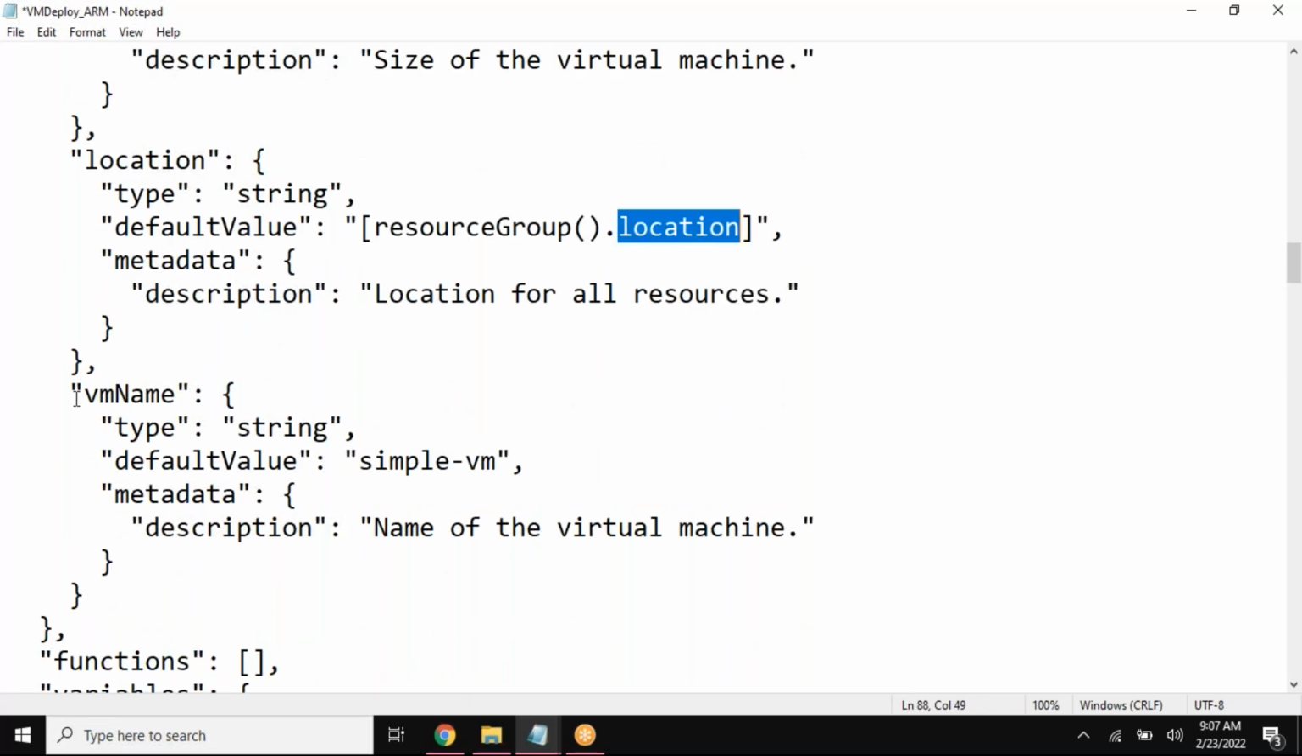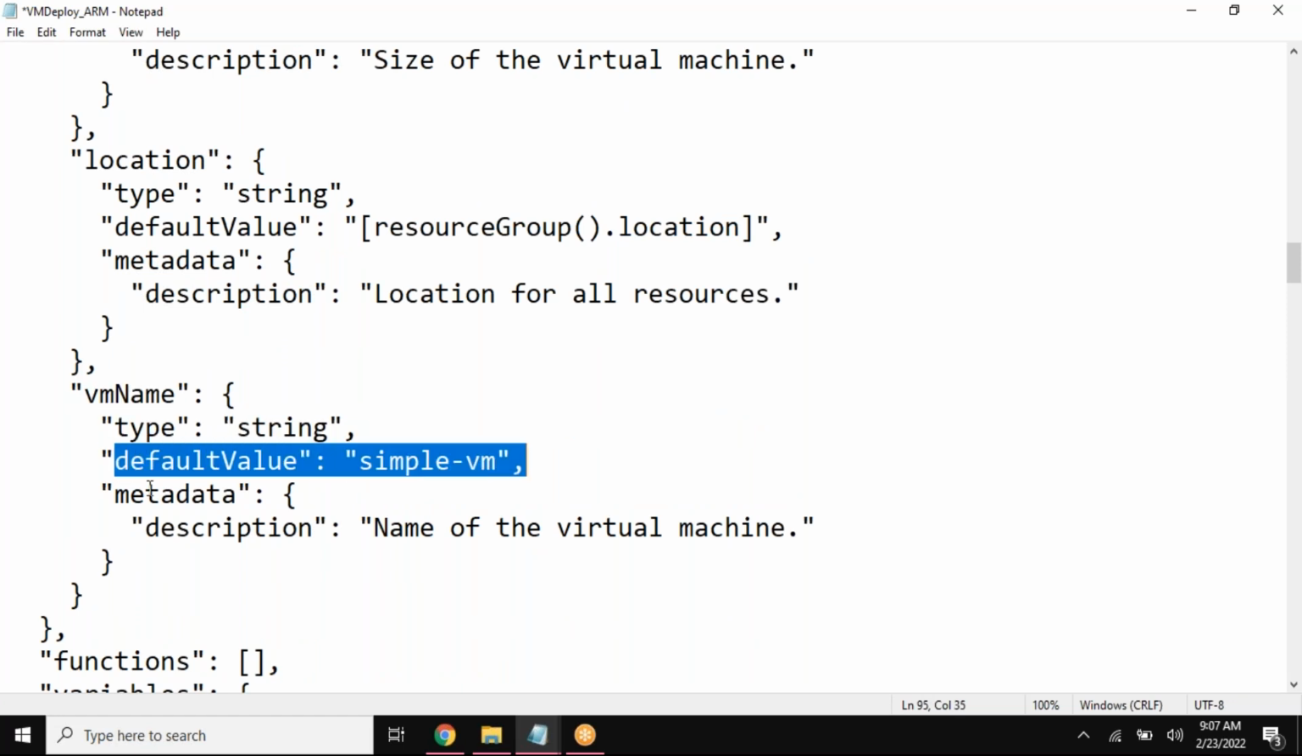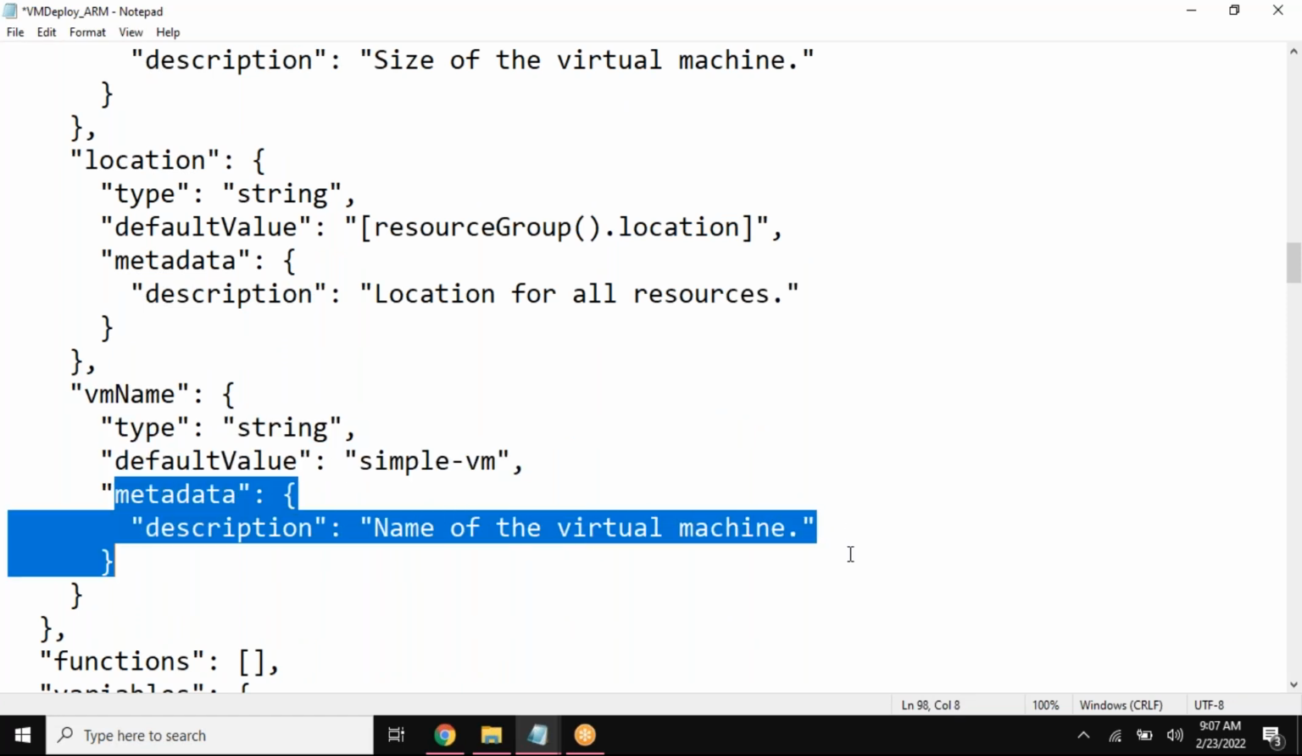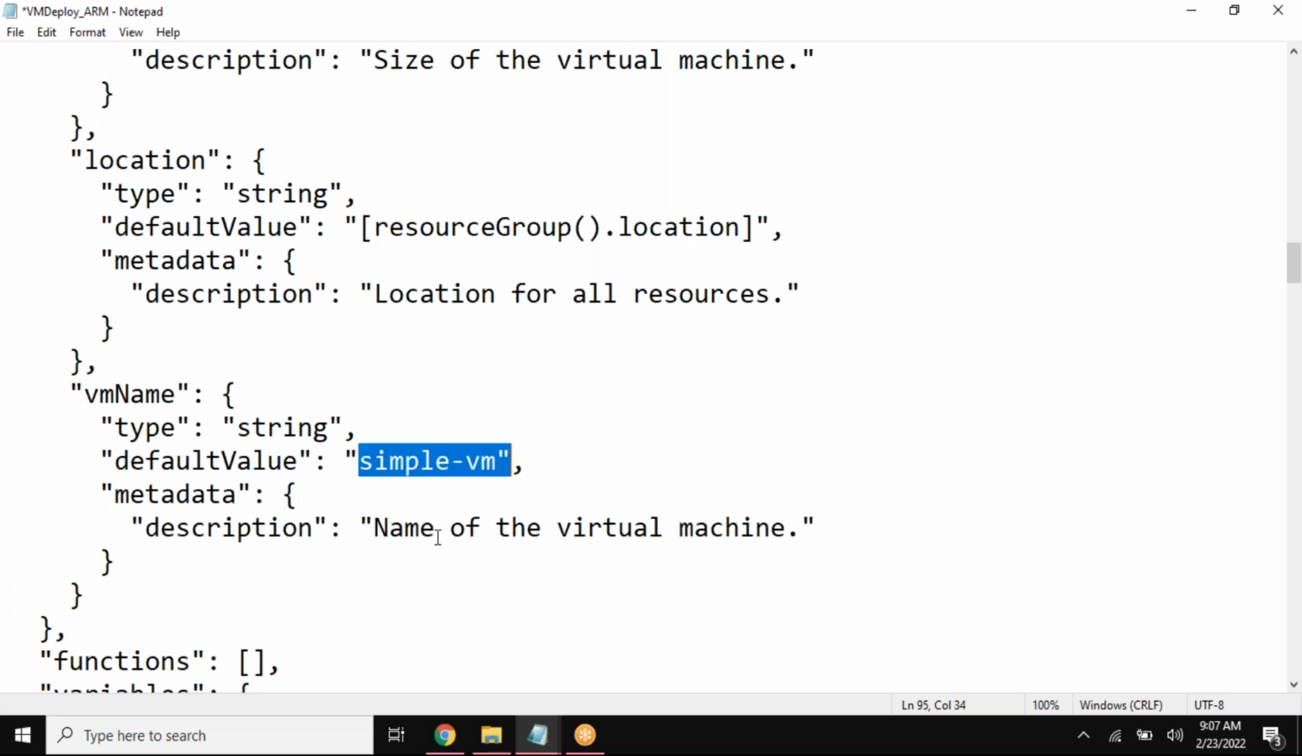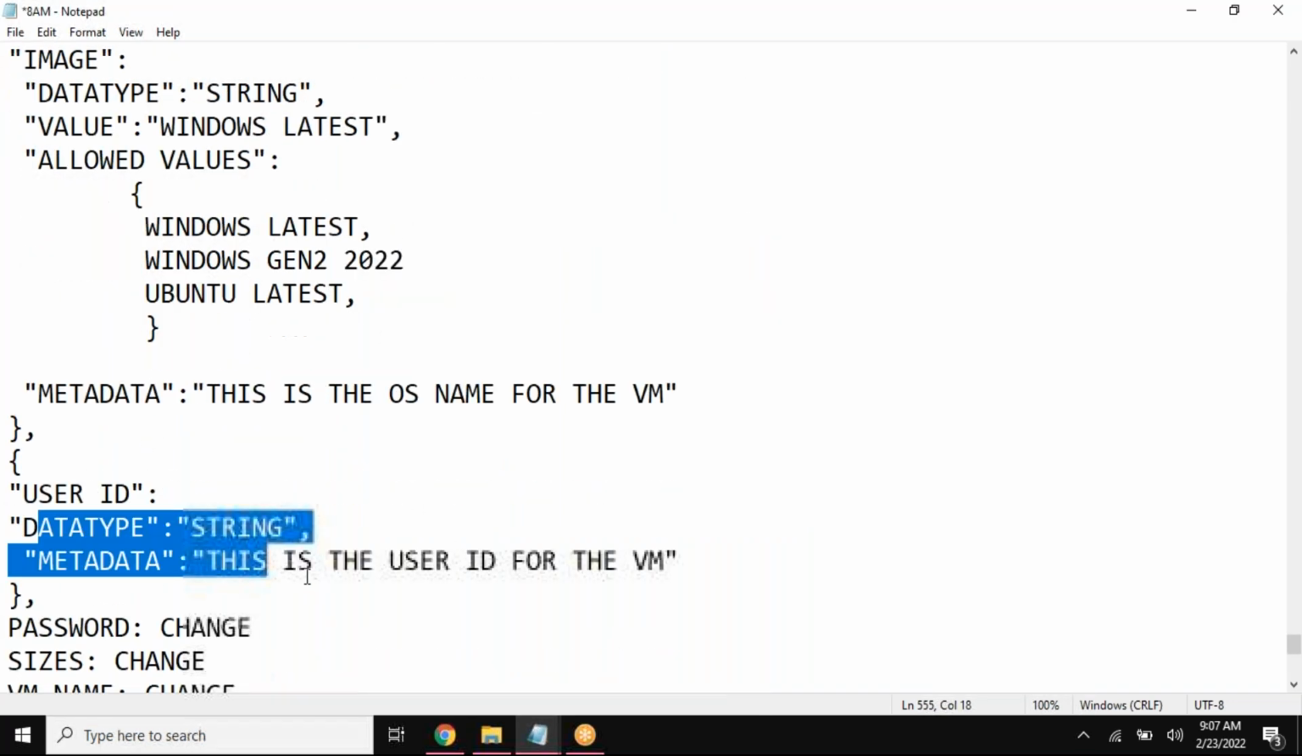And again, similarly, another parameter is called VM name. See, type, default value, and my metadata. So with this, my parameters have ended. So all these are nothing but me trying to declare my values for my different parameters, so that these values can be used while creating my resources.